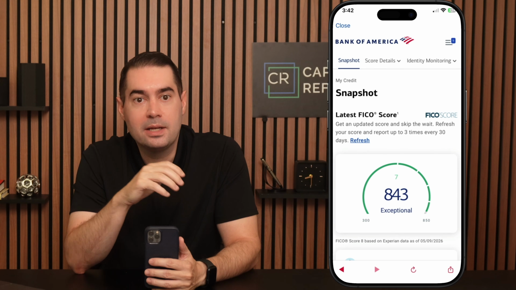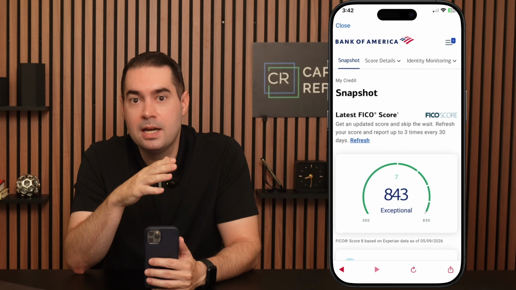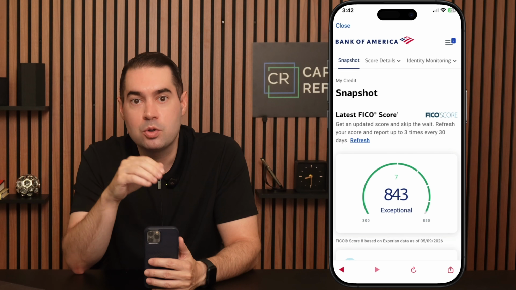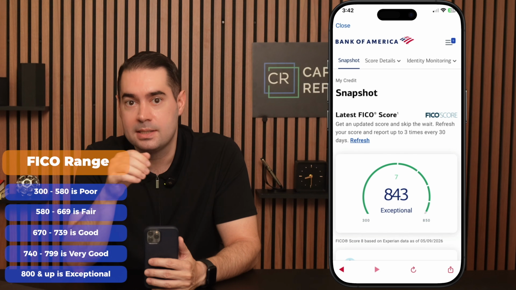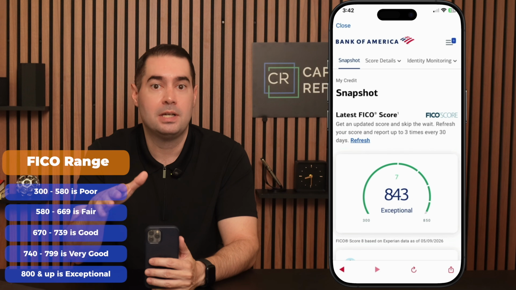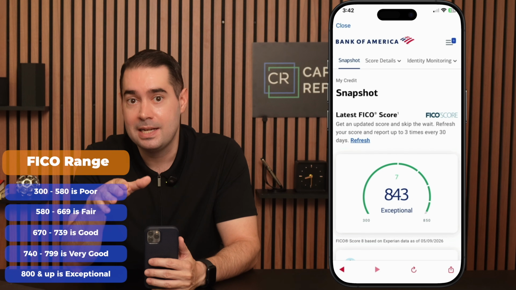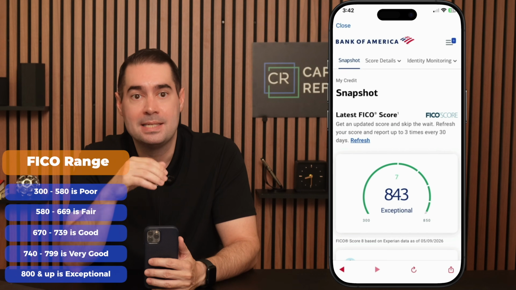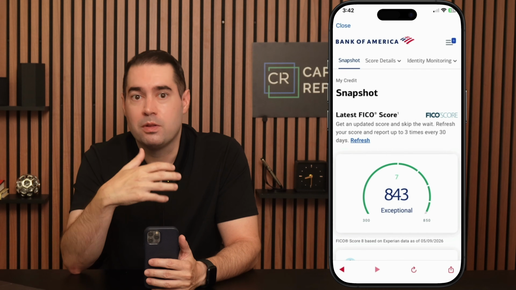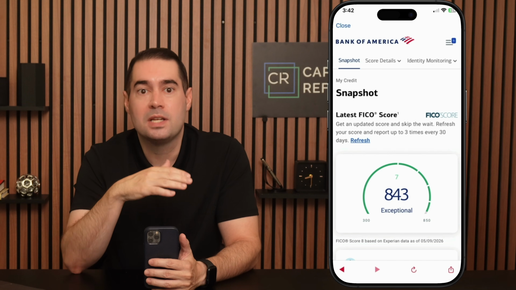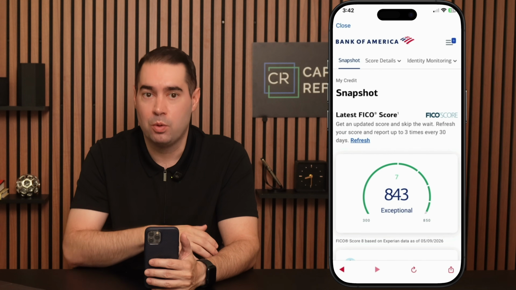The scale Bank of America uses is the standard FICO range, 300 to 850, and the levels go roughly like this. Anything below 580 is poor, 580 to 669 is fair, 670 to 739 is good, 740 to 799 is very good, and 800 and up is exceptional. Honestly, anything above 740 generally qualifies you for the best rates on mortgages, auto loans, and pretty much anything else you want to borrow for.